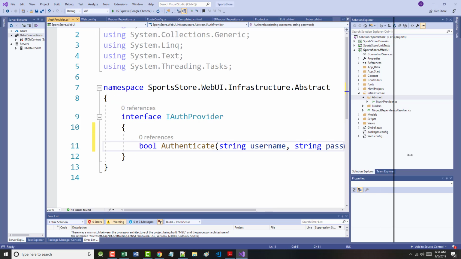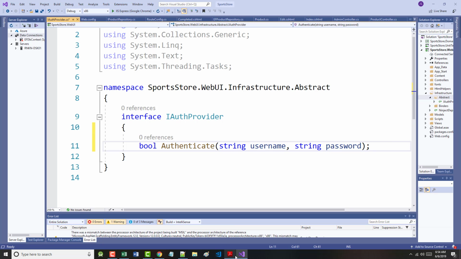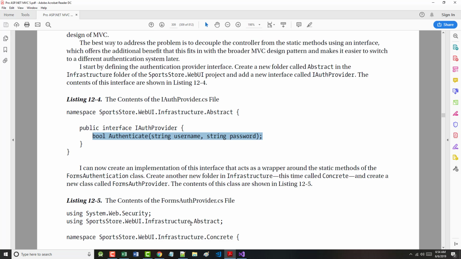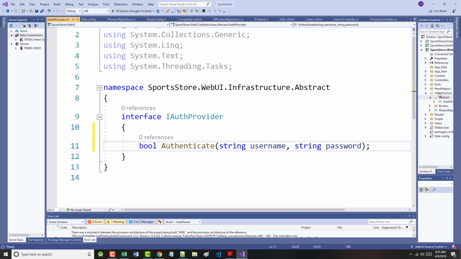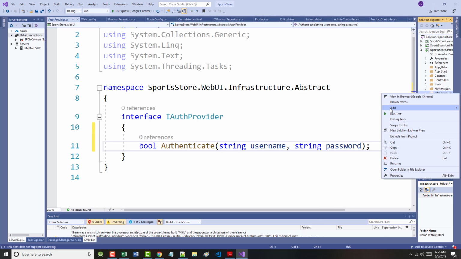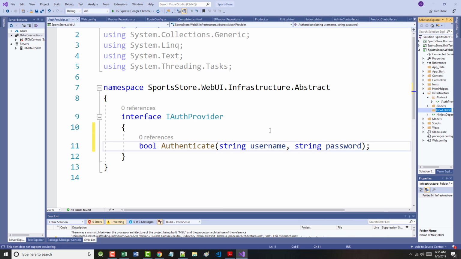Okay. Hopefully that made sense, and I didn't go over that too quickly. I can now create an implementation of this interface that acts as a wrapper around the static methods of the Forms Authentication class. Create another new folder in Infrastructure, this time called Concrete. So again, add a folder. That folder will be called Concrete.